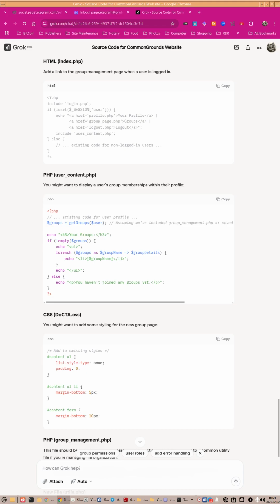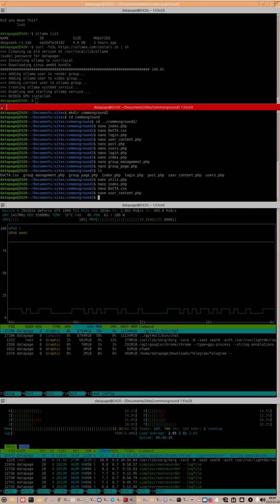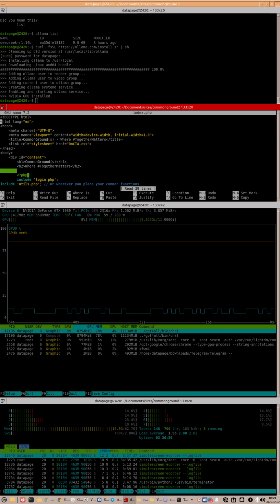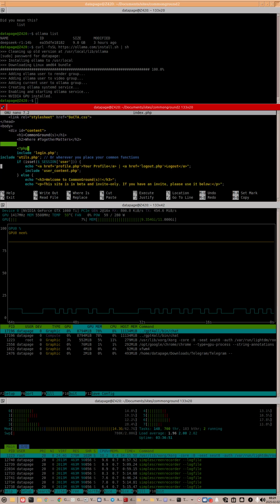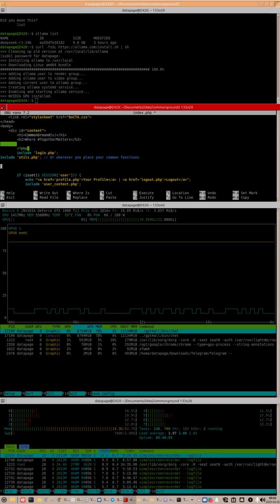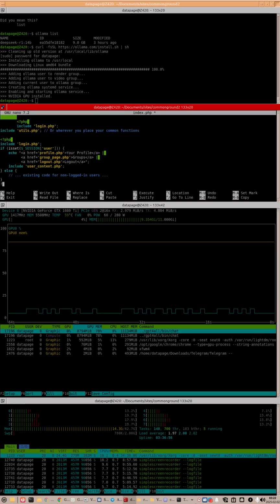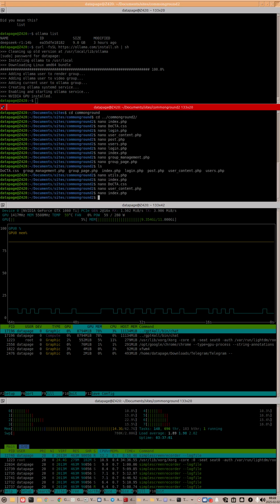So index.php, add a link for group management for logged in. Existing code for non-logged in users. So we want to do index. Existing code for non-logged in users. So it does that. So we'll put it right over here. And we get rid of the, you don't want to embed PHP statements. So it can be separate snippets, but not embedded, or nested rather. So I think we're good to test this. I'm going to hit pause.